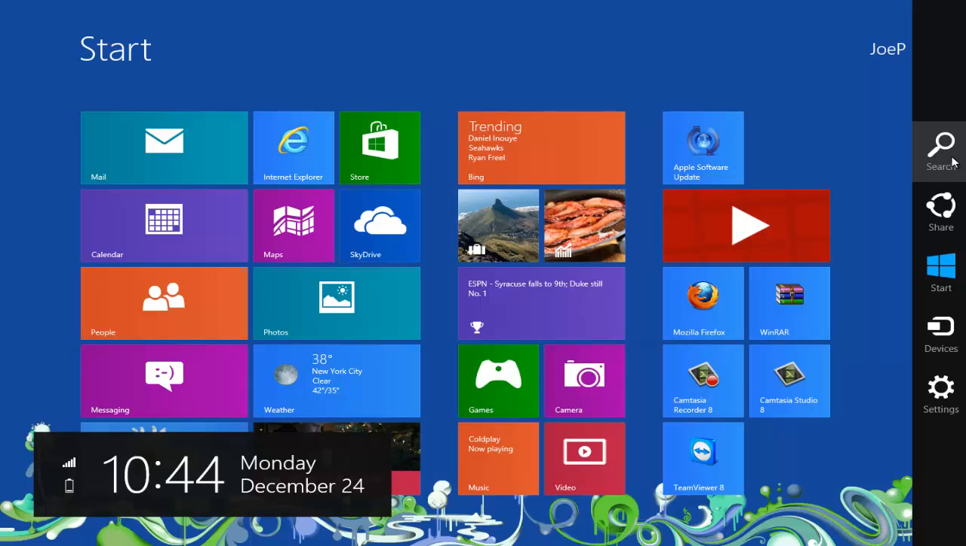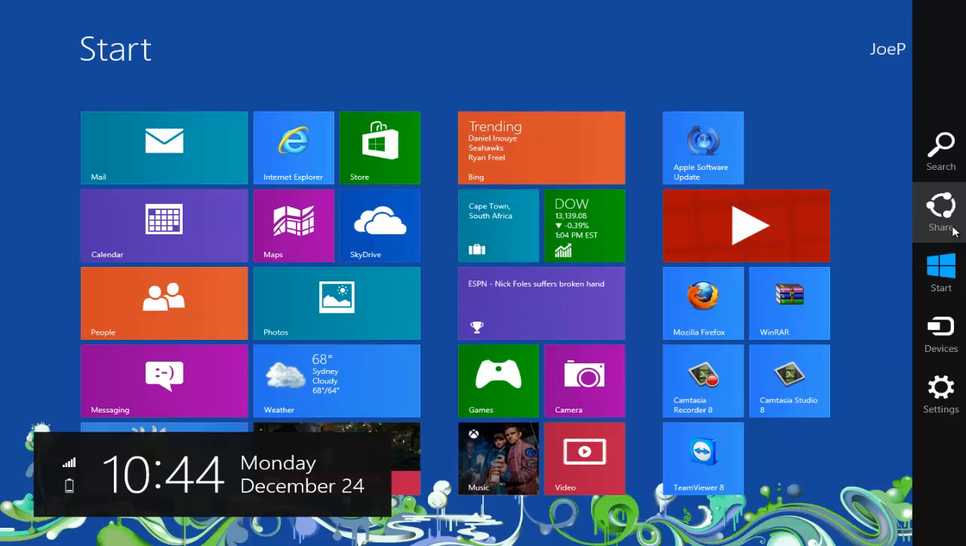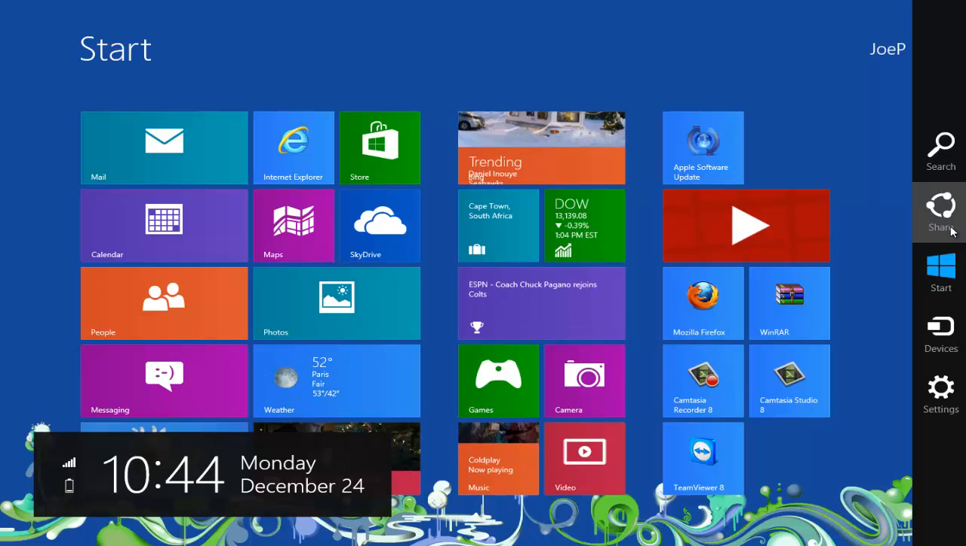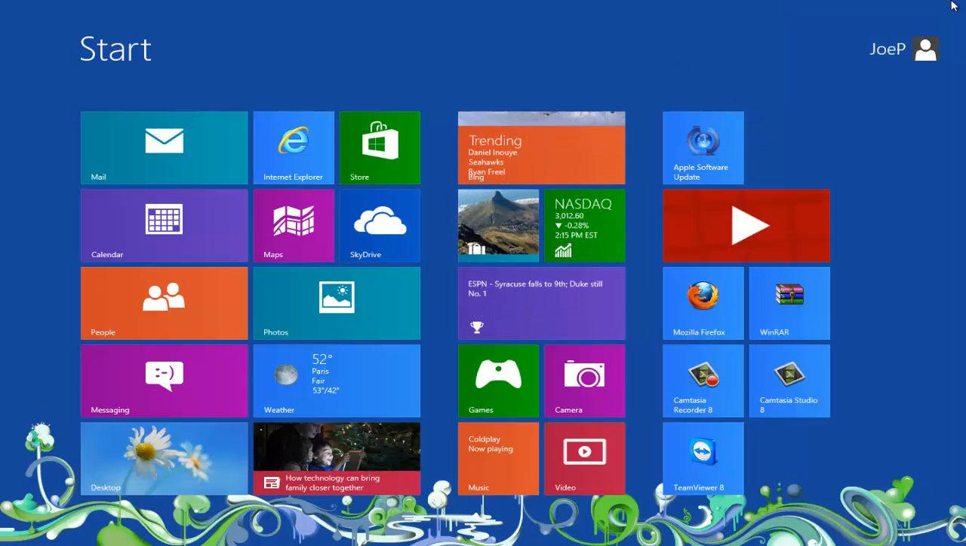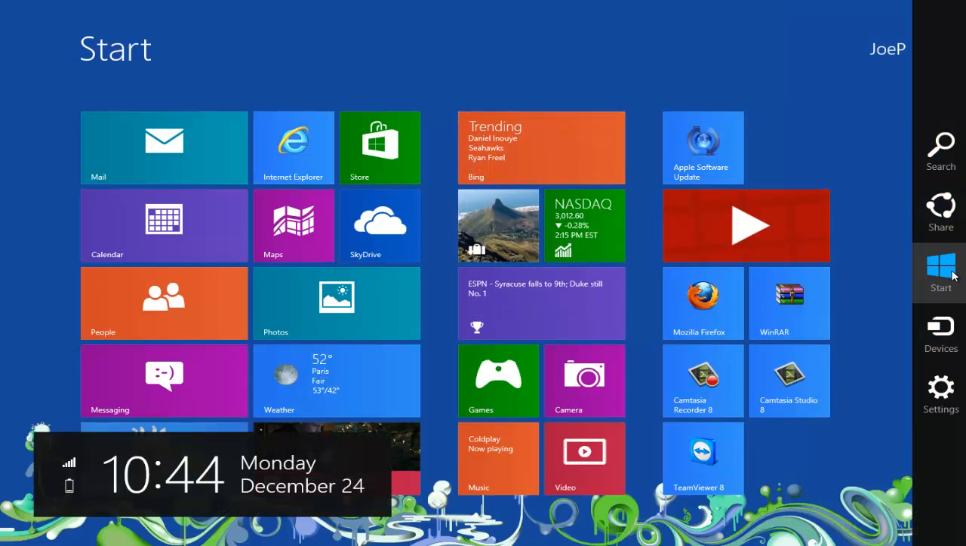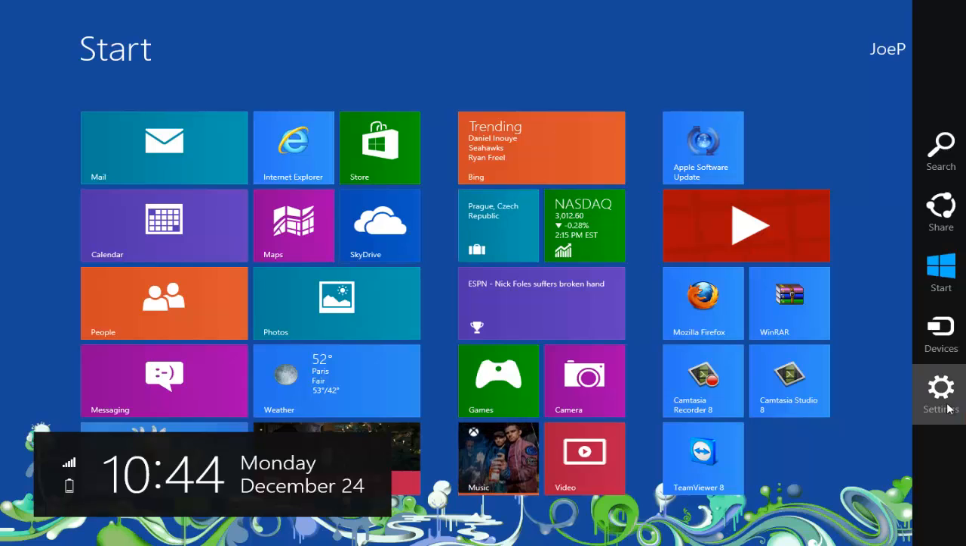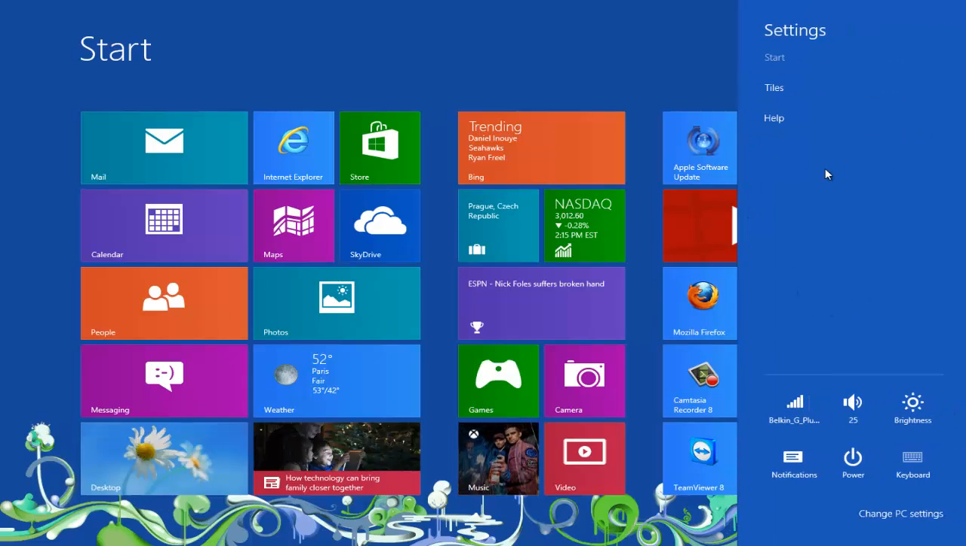Pull back down, you have a search. I'll get to that in a moment. Share is for sharing within networks, email, etc. Click it, nothing to share. Select an app, try again. Go down. Start button is what you already see. And your settings. Settings is a bigger thing.